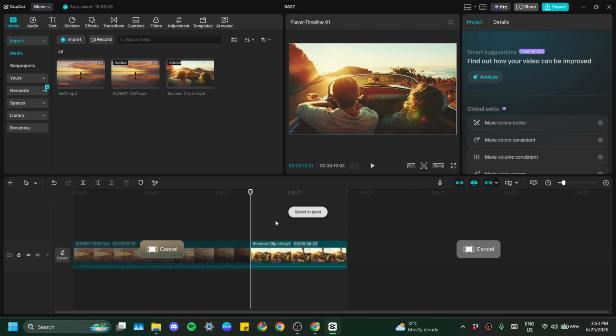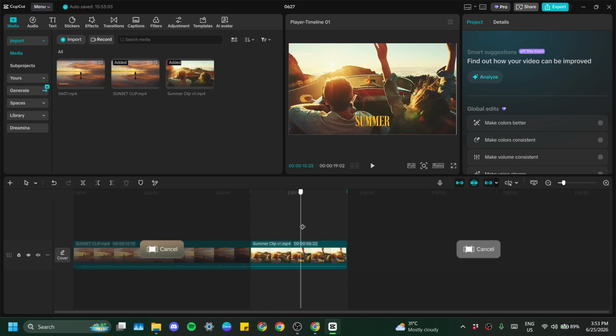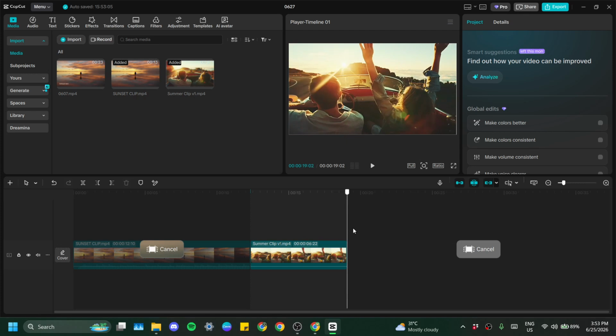If you look closely at the timeline, you'll see that blue brackets appear to mark the start of your selected range. Next, move the playhead to the final frame of that same section. This should be the exact frame where you want the exported clip to end. When you've lined it up, press the O key on your keyboard. CapCut will place a second blue boundary marker there. This is your out point, and it defines the end of the range.